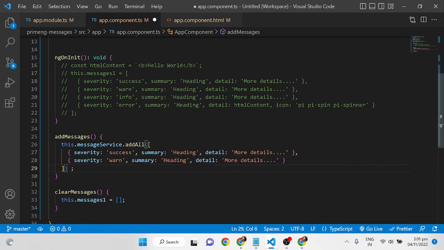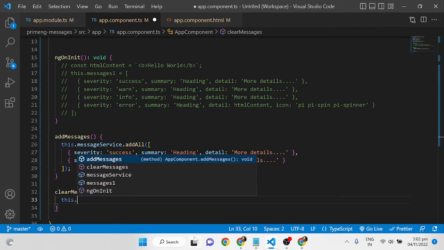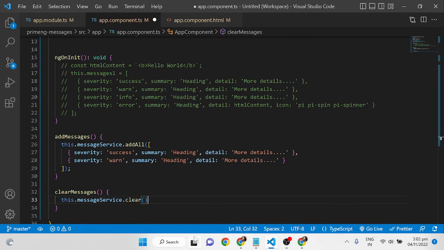that need to be shown when the button has been clicked, you have to give addAll. Or if you want to show only one message, you can give an object instead of an array of objects. Okay, and how to clear the messages? Inside this.messageService, there is an option called clear.